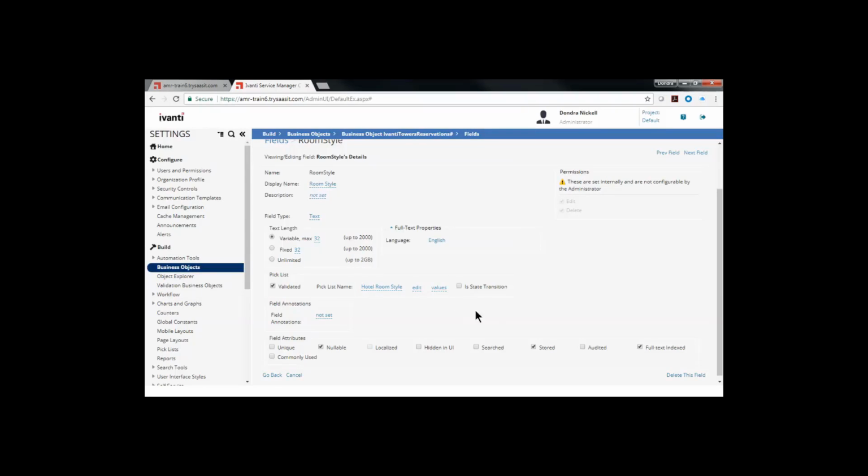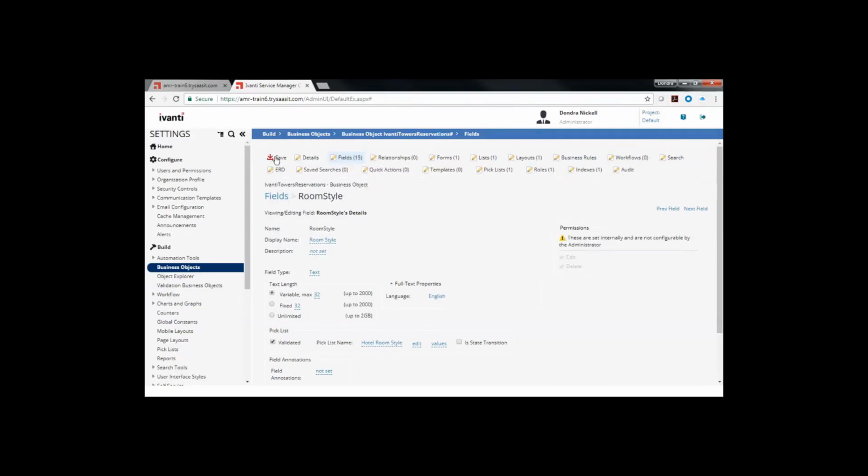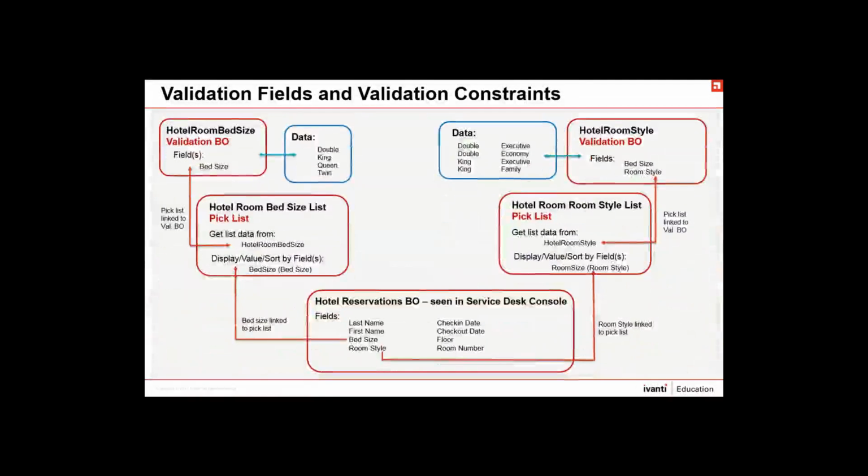Now we don't have any values in this one yet. You can add values just like the other one. I can add values at any time that I want. But for right now, I'm just going to go ahead and save my changes. Okay, here comes the diagram. So what I just did was I was on my main business object, the one that you would see in the user interface. I went to the room style field and connected it to that pick list. Now I want to get some data into this.